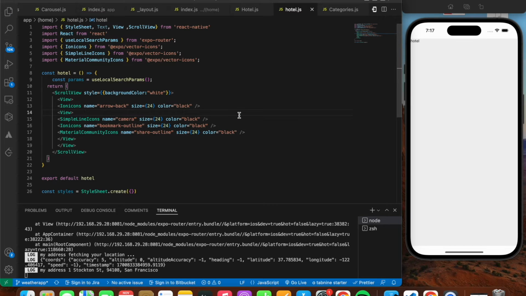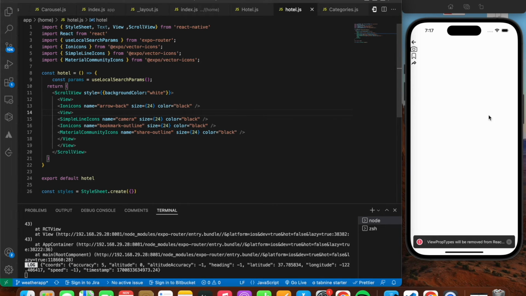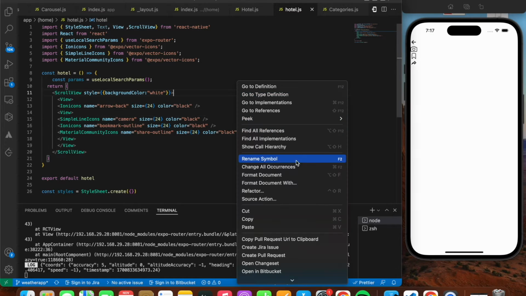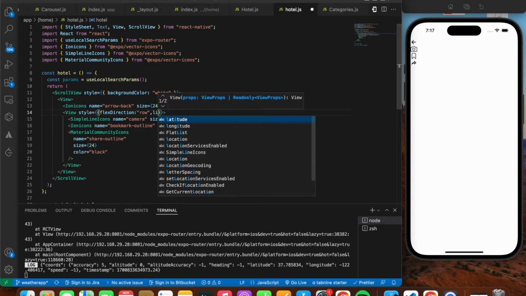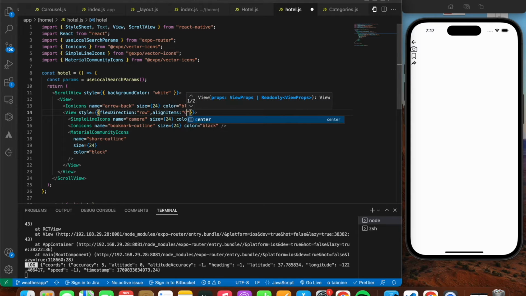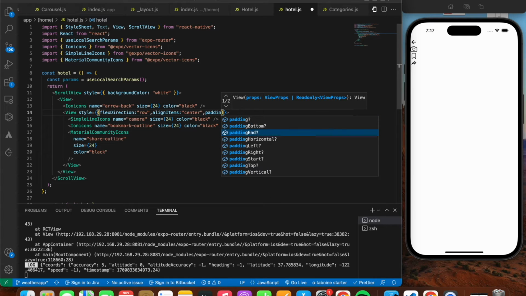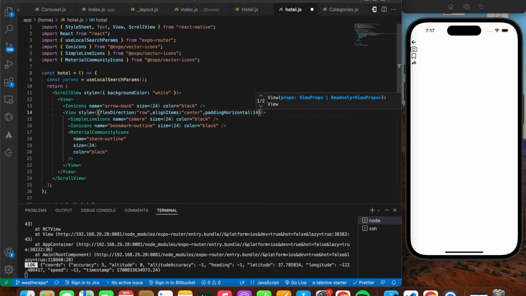Okay, so let's save the file. So as you can see, you're able to see all of the icons as well as the 3 icons coming on the screen. So now let's firstly style this one that contains 3 icons. So here I'm going to say flex direction of row, align items of center, and I'm going to give it basically a padding horizontal of 14, just like this.